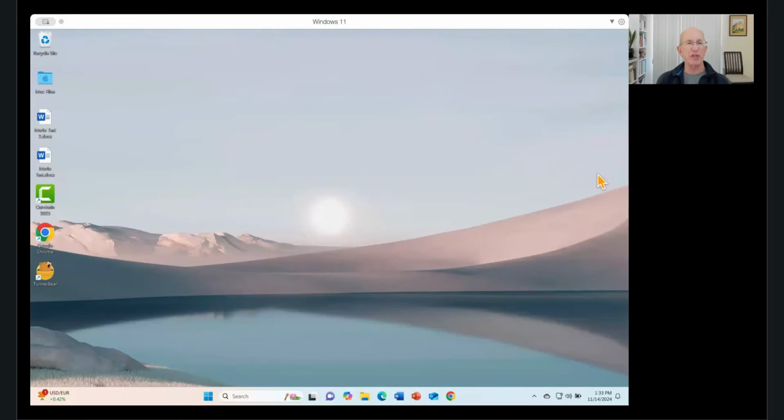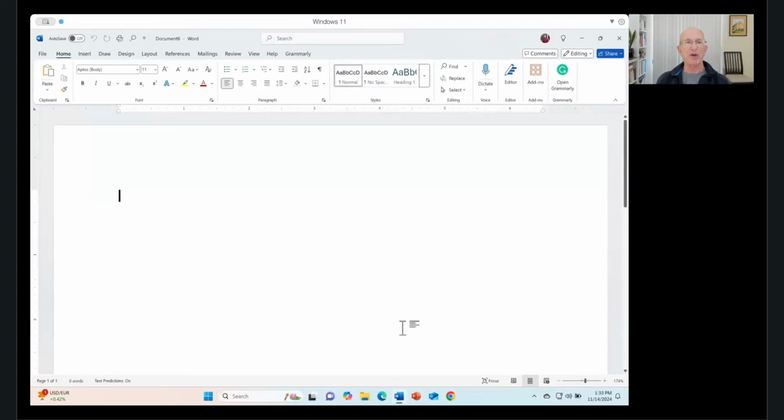Right now, you should be seeing my Windows desktop. I prefer a clean desktop, so I try and keep things off the screen. And I have Word set up here as something I can go to. I'm using the Microsoft 365 version of Word, which is the subscription version. So let me open it up, and it opens up a blank document.